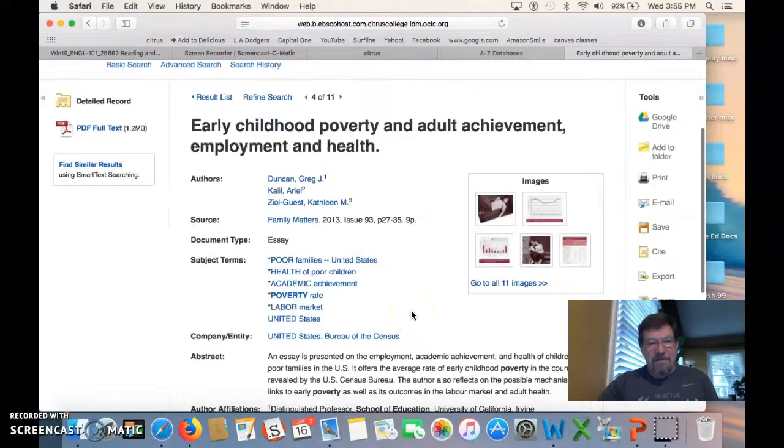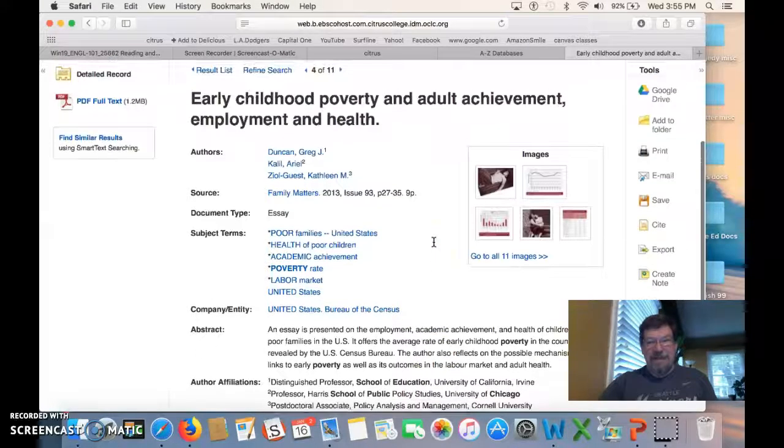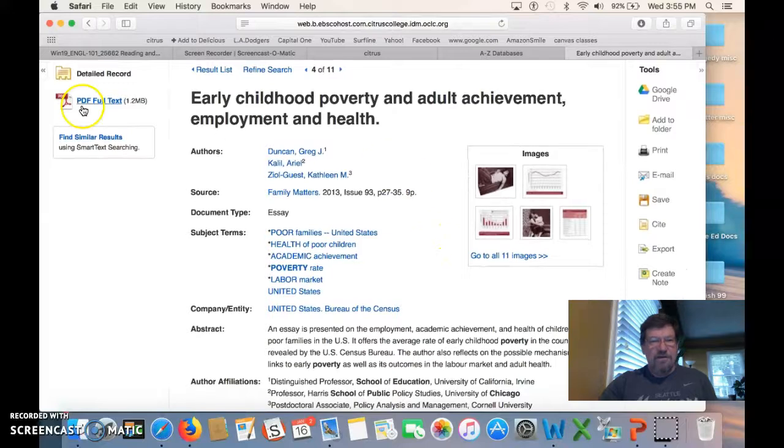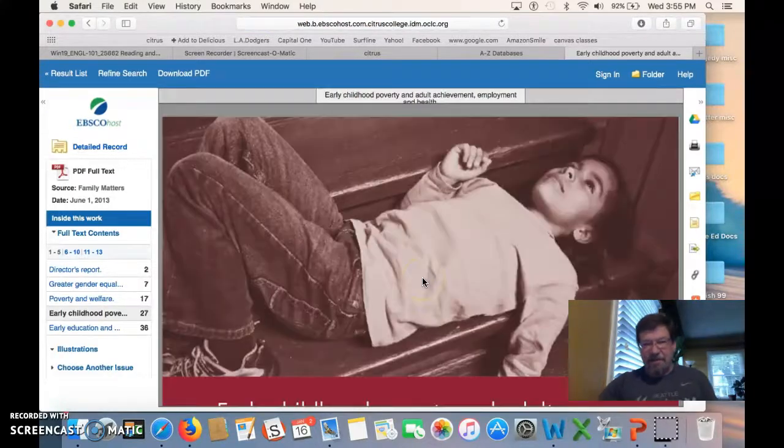Early childhood development, poverty, health. Okay, presented on the employment, academic achievement, health of children living in poor families in the United States. That sounds like a good basic bit of background where I might be able to get some data that I can eventually use for building a case in whatever this essay is going to be. So I'm going to look at the PDF text version of this. And I'm doing this basically just to show you a couple things.